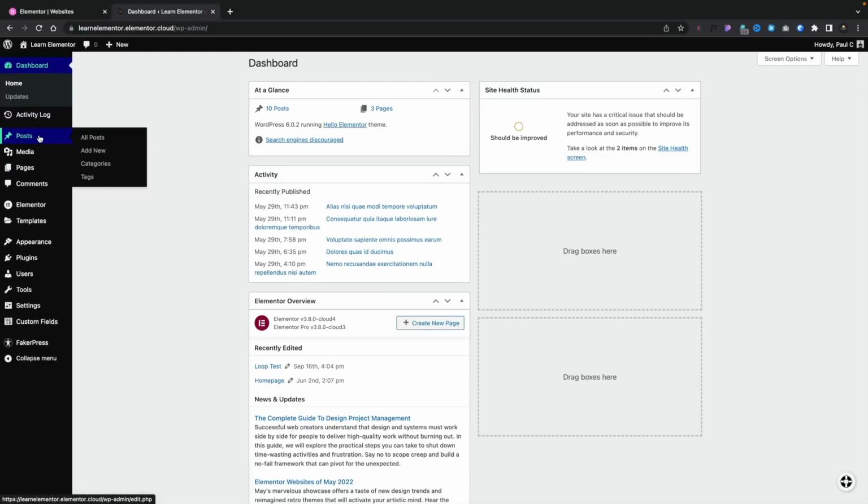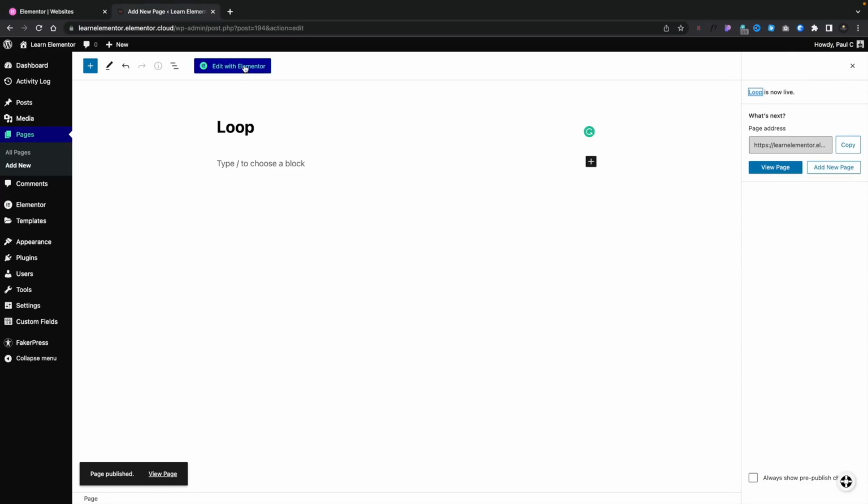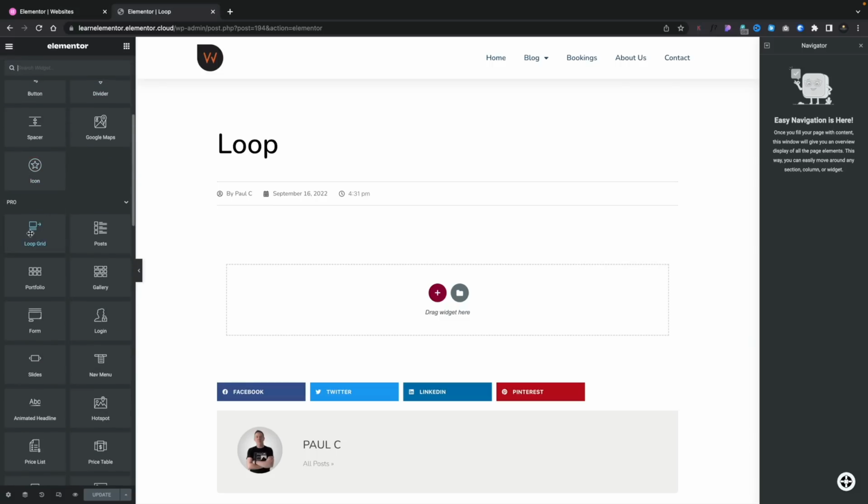Let's go and create a new page. We're going to call this loop. And we'll just go ahead and publish it. Let's edit this with Elementor. And once we load that in, you can see we now have some new options in the left-hand panel. The container widget is obviously available because we've enabled that feature. We've also got the loop grid.